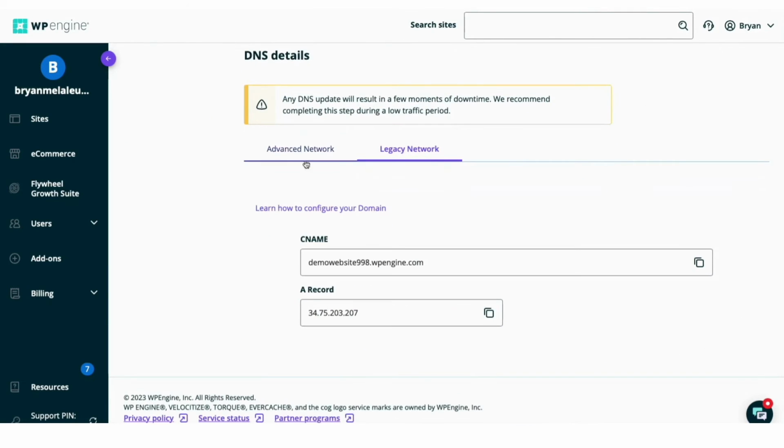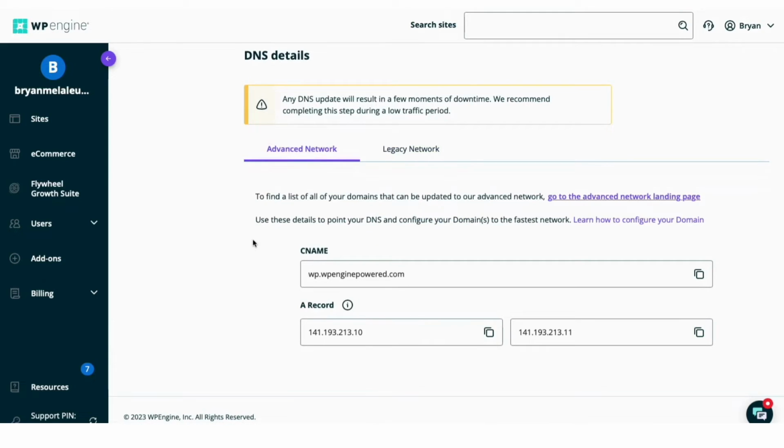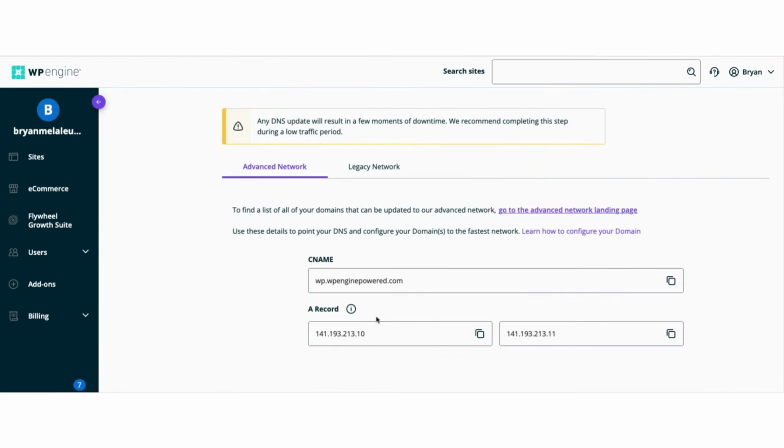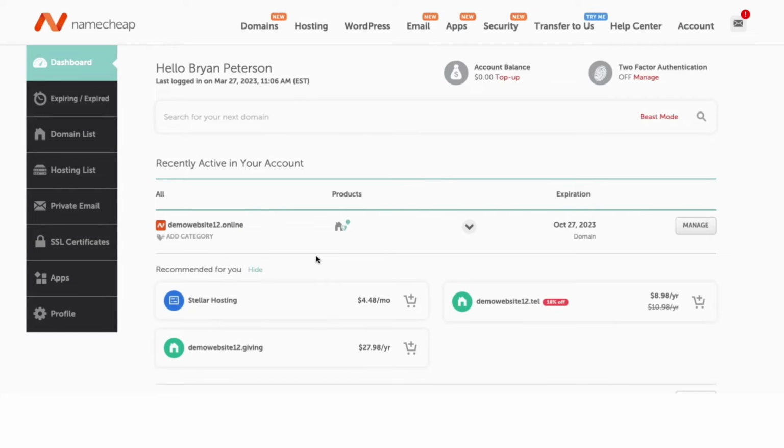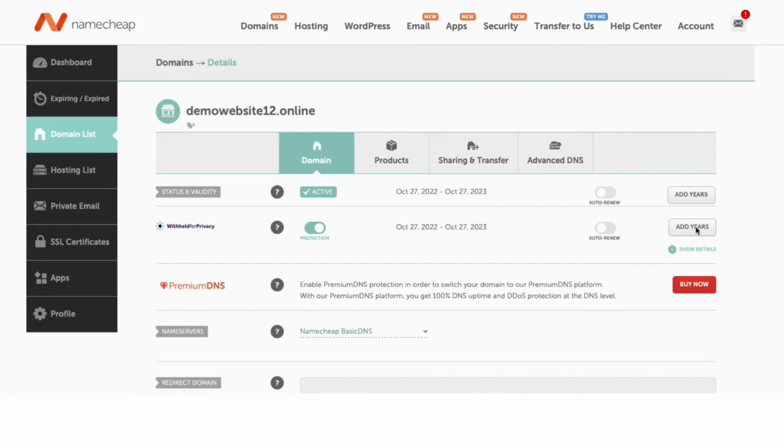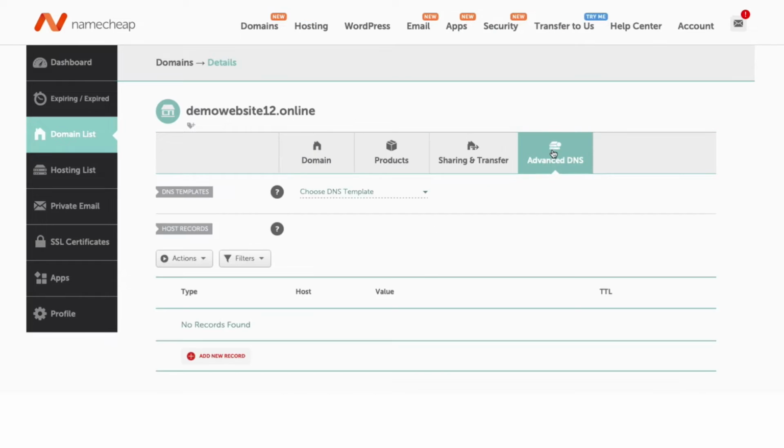Click Advanced Network. Now we're going to use this information to point the DNS. I'll copy this CNAME by clicking Copy. My domain was purchased with Namecheap, so I'm going to log into Namecheap. I'll click the Manage button next to the domain. I'll click Advanced DNS. Click the Add New Record.